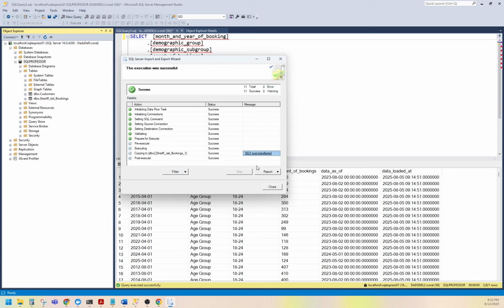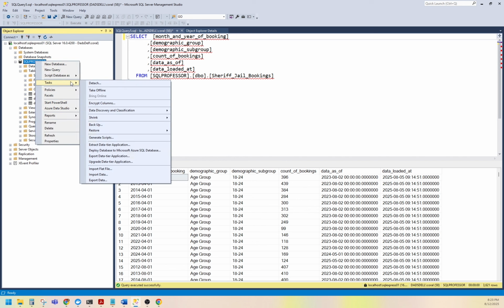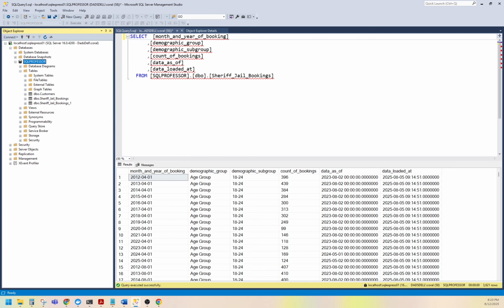There we go. It was successful. Hit close, refresh again, and now we have two tables. The one thing I did want to show you is what happens with some of the other options under the import data. So let's do this again.